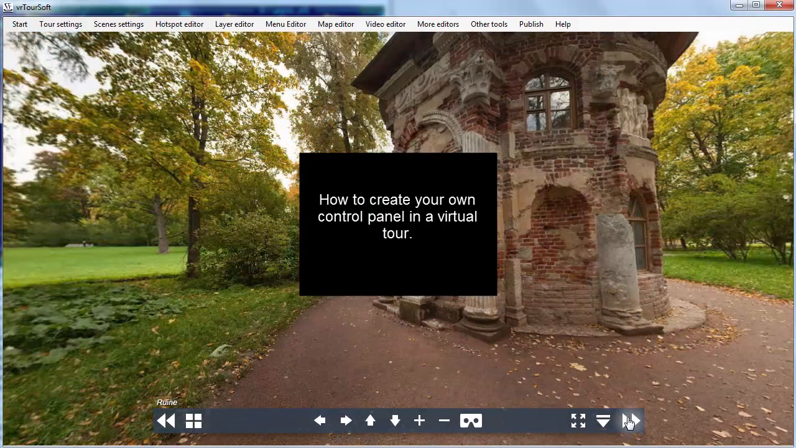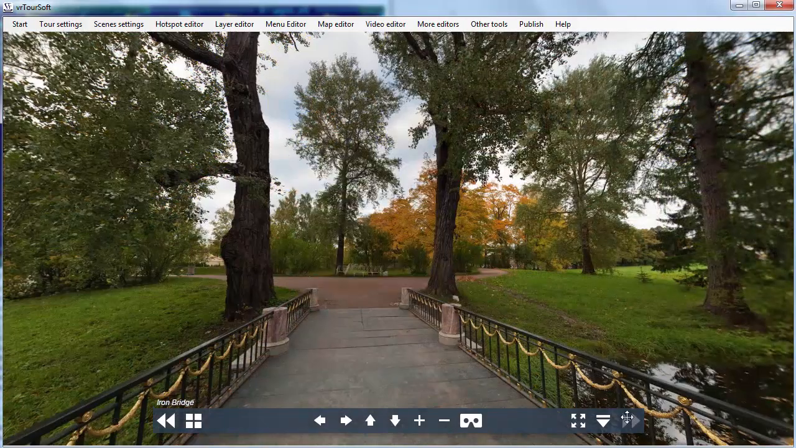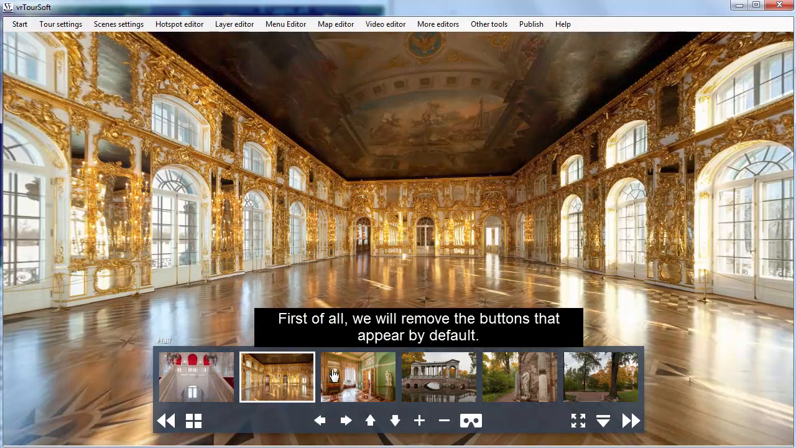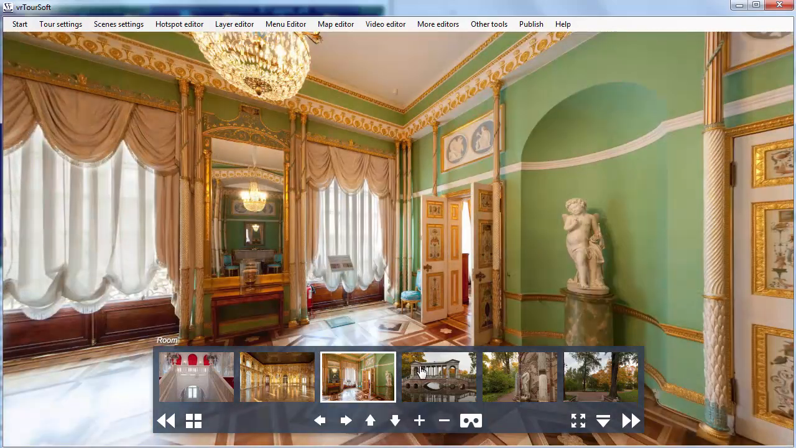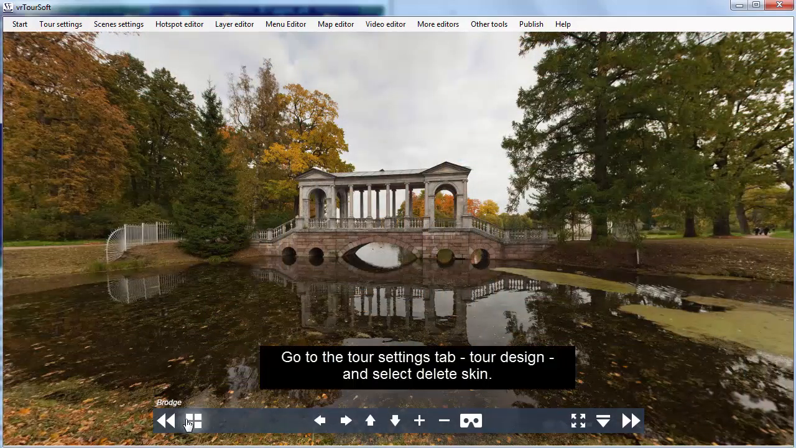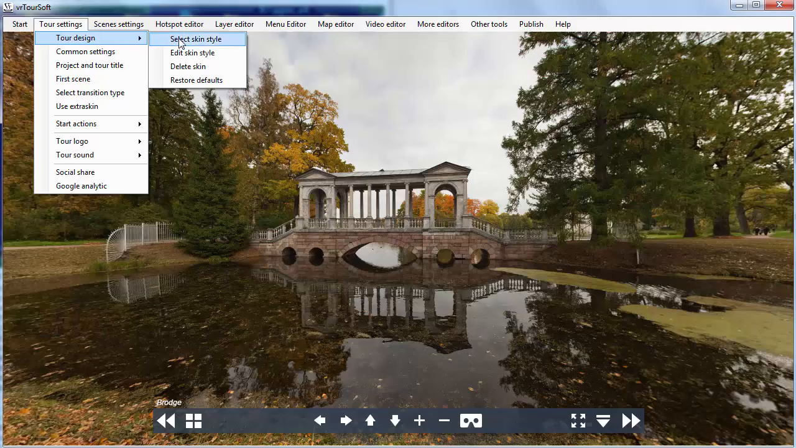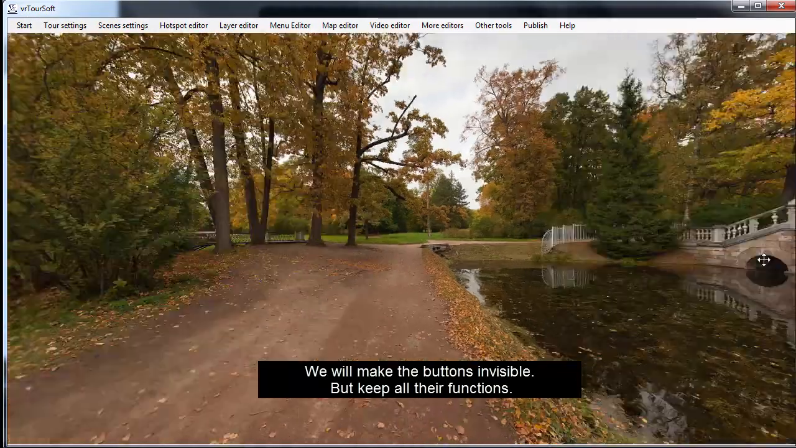Create your own control panel in a virtual tour. First of all, we will remove the buttons that appear by default. Go to the Tour Settings tab. Select Tour Design. And then select Delete Skin. We will make the buttons invisible, but keep all their functions.